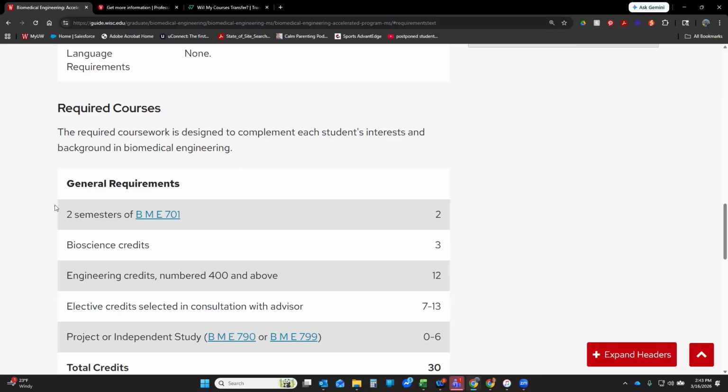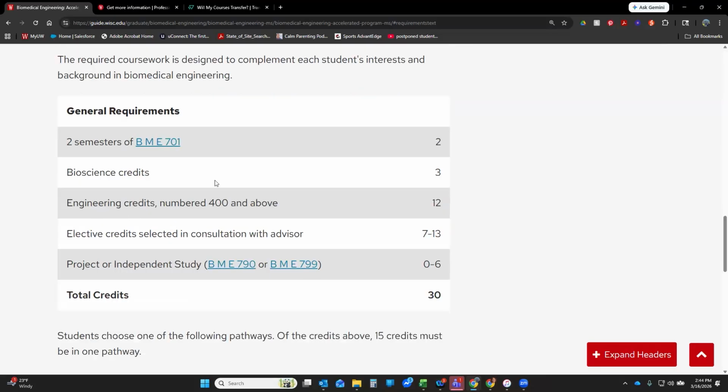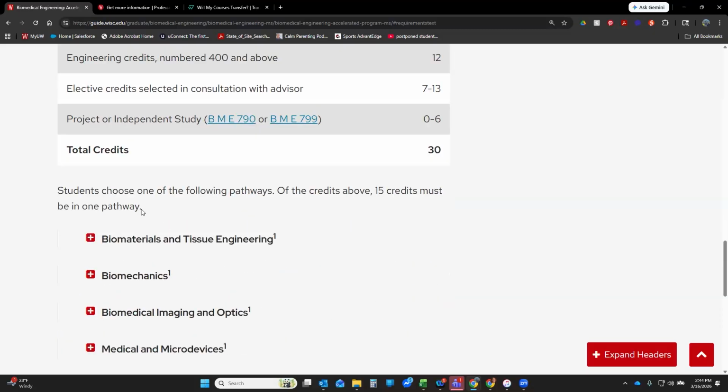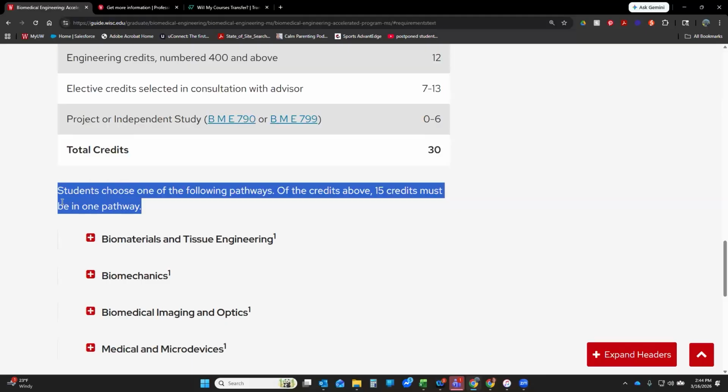So you're going to see in this case, this program is requiring 2 semesters of a specific course. You're going to see they want to see 3 bioscience credits, 12 engineering credits, numbered 400 and above, elective credits that are selected in consultation with an advisor. Typically, that advisor will be an assigned faculty advisor. And then you also have this project or independent study. And you can see you can do 0 to 6 credits. So you could have none, you can do up to 6. You are going to want to look at what are the requirements. Every program is different.